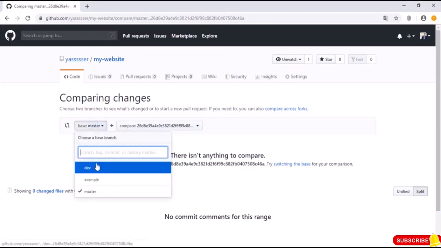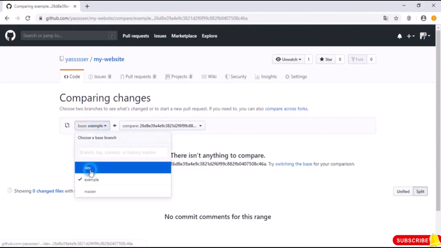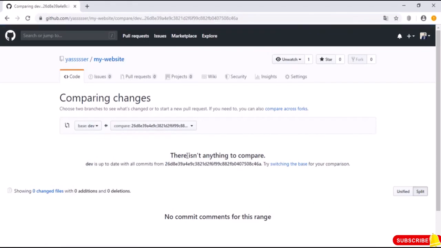For example, let's click on example. Let's compare between... and it's also nothing to compare with. Click on dev, and nothing to compare with. So basically everything is up to date. But if we have, for example, another branch and we did some update or some modification, it will appear here, just like it appeared in the pull request between the two branches, with the things that we add here and the things that we remove in here.